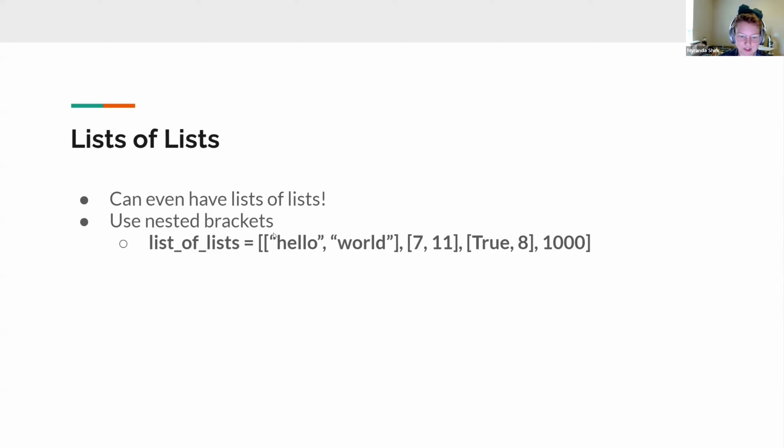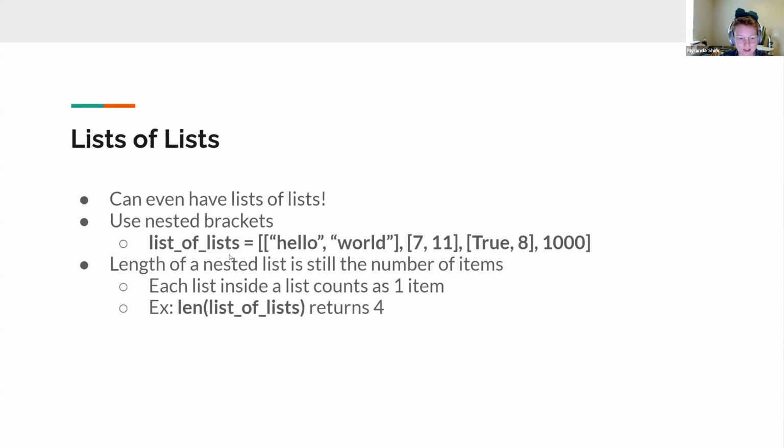What you're going to do is just use more brackets. Each list needs its own set of square brackets. So you've got a big list, and if you have a list inside of it, it also needs its own set of brackets. A list of lists is just going to be a bunch of lists in here.